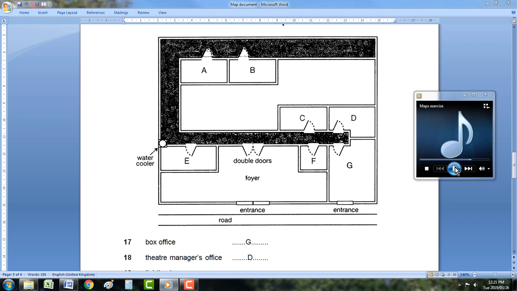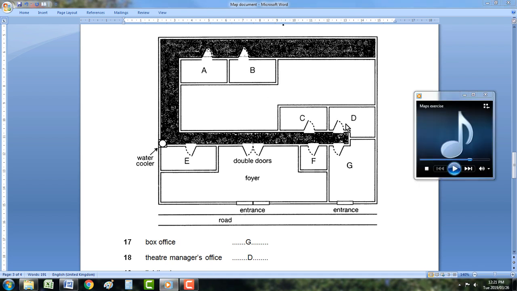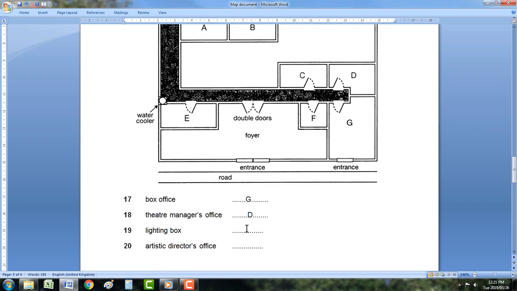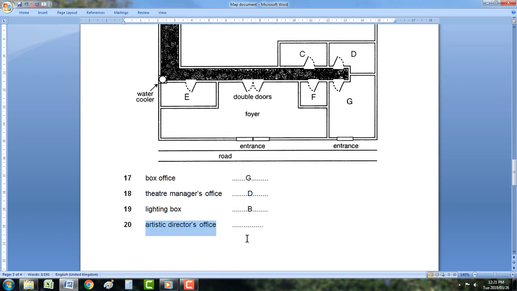Through the double doors. Turn left, turn right at the water cooler, and right again at the end. It's the second room along that corridor. So it's B. So you had to go, she said, turn left, turn right at the water cooler, turn left again, and it's the second room along that corridor. So B.